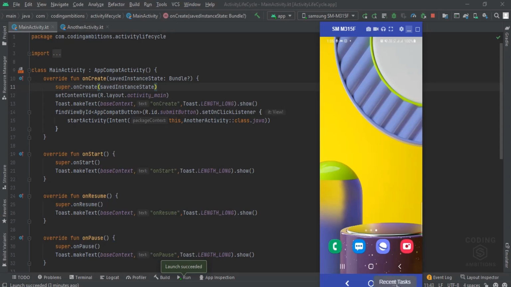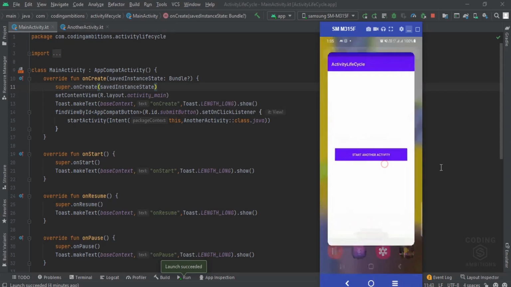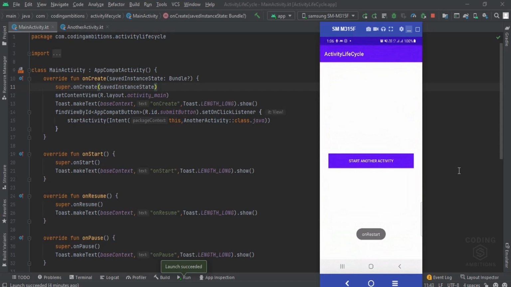Let's see, coming back to that activity from the background, again all those methods will get called because the activity is not finished yet. onRestart, onStart, and onResume.